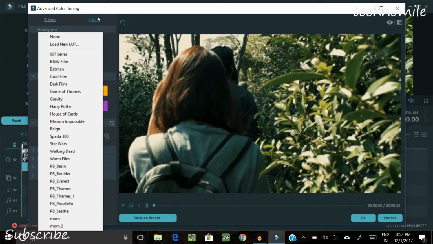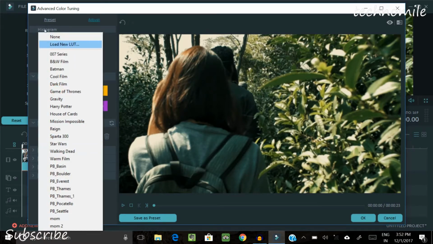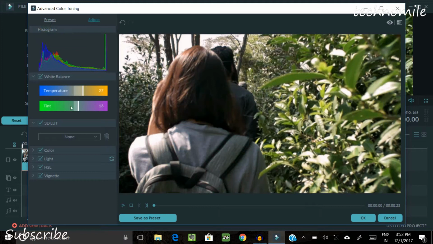So that's the basic thing you can do, but as of now we're not going to touch that, because we will keep it to none, and we will try to edit by ourselves first. Then in the later part of the video you can build your own LUTs like that.